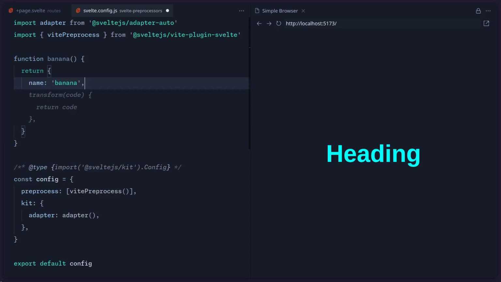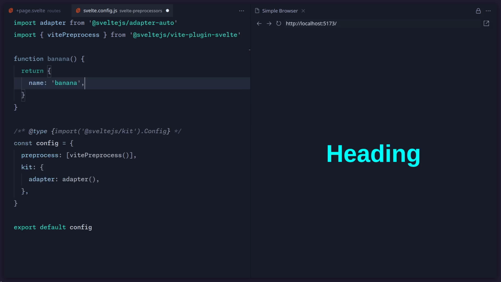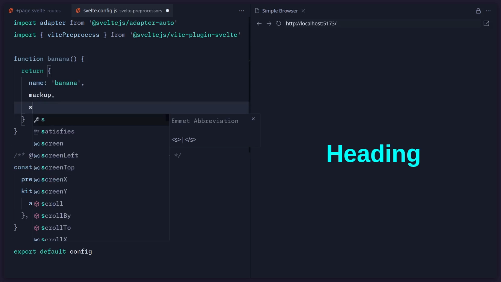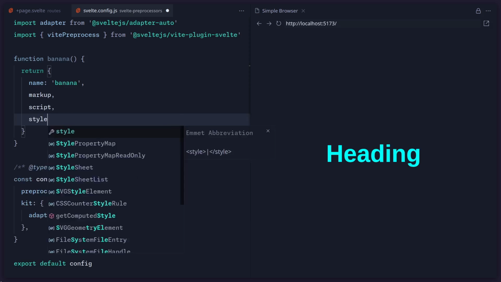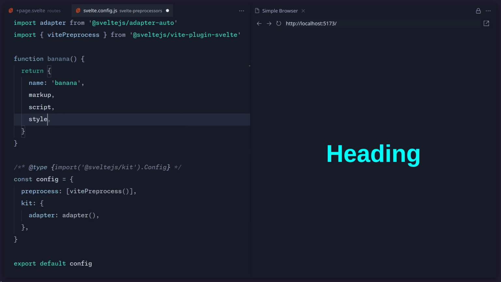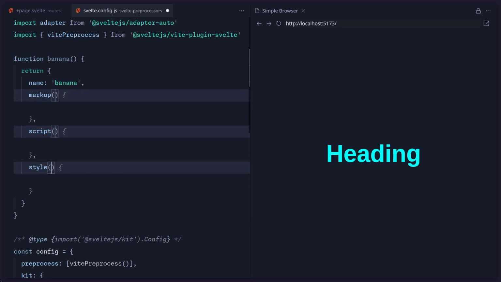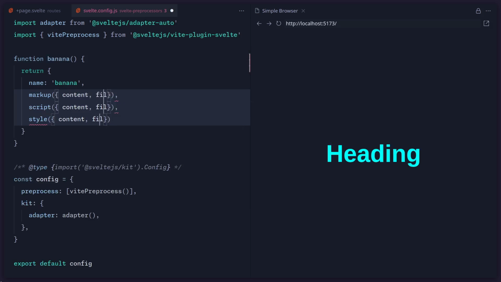And the next part is important because these methods have to be in order, which is markup, script, and style. This is the order in which these things are transformed. Here we can go, and I can do this since they're methods. We can destructure content and filename from them. These are the arguments you get, and that's basically it. Now you have access to each of these parts in the Svelte component.